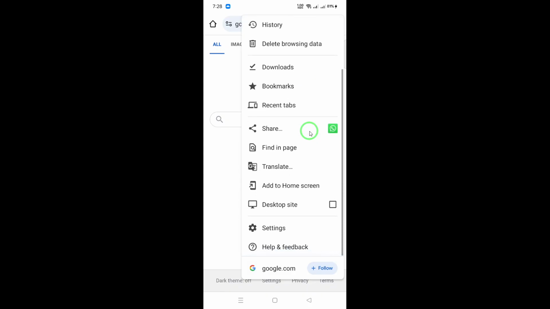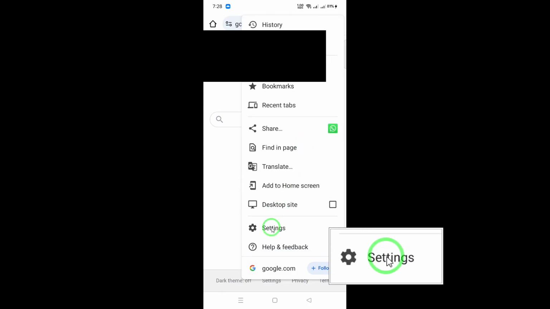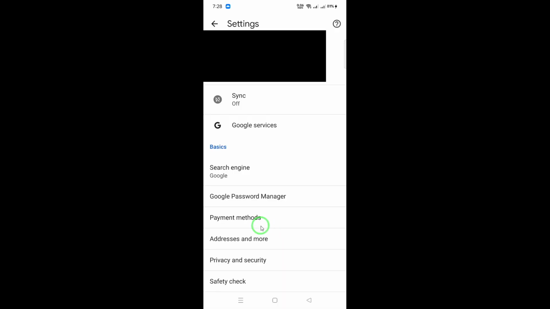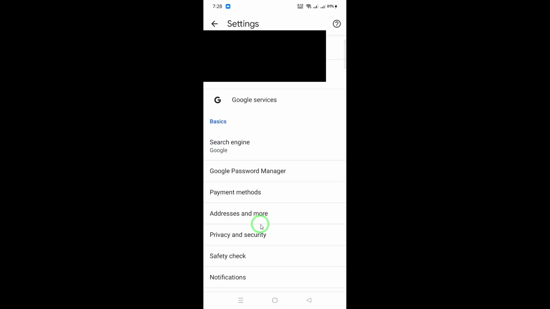Now, you need to scroll down and select Settings. This will take you to a new page where you can adjust many aspects of your Chrome browser.